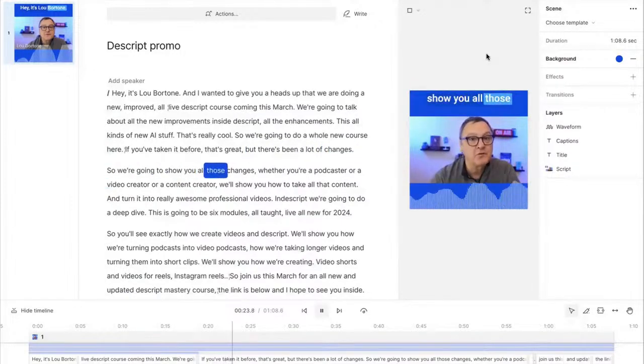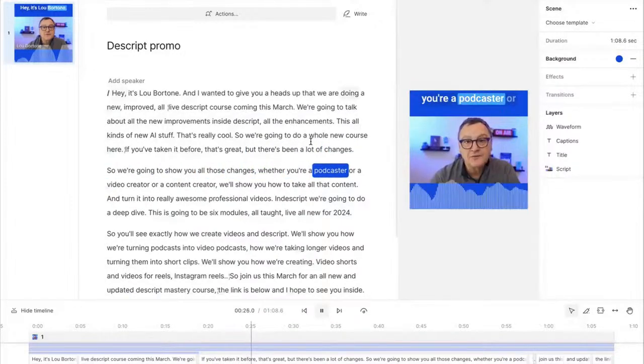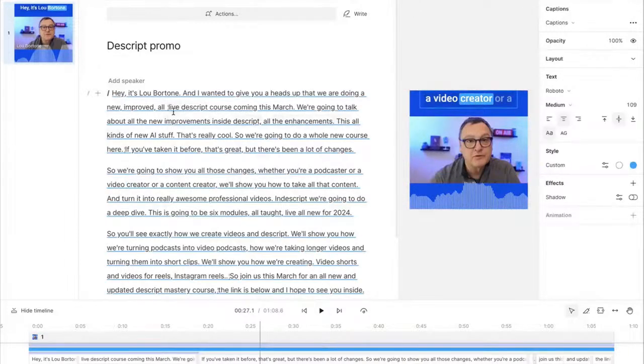So we're going to show you all those changes, whether you're a podcaster or a video creator. So now I've got my video, I've got my waveform, I've got my captions. The only other thing I might want to do here is add music in the background.